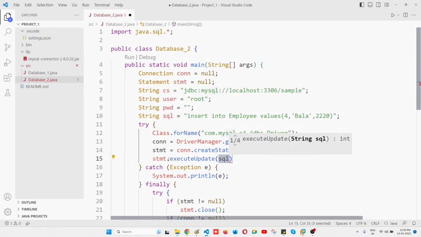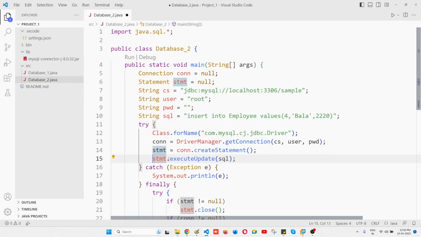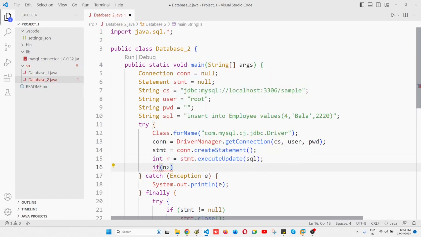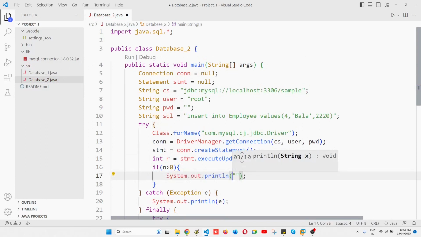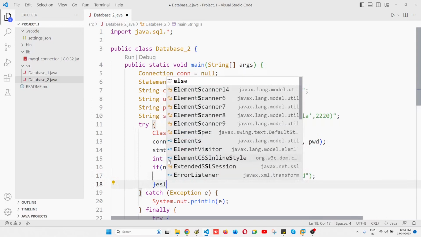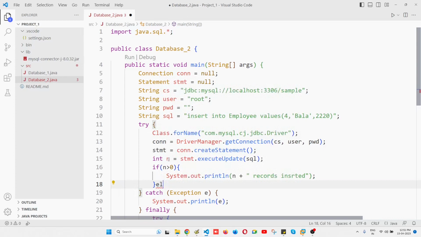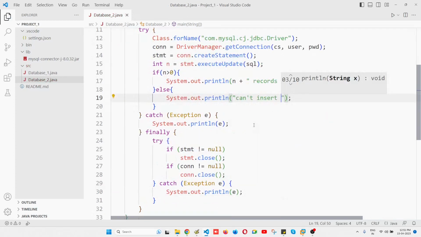For the selection we are giving execute query, and for insertion, updation and deletion we will prefer the execute update. And this is returning an integer value, how many records are affected. So the number of records I'll just save inside the n variable, and here you can cross check. If n is greater than 0, then n record inserted, otherwise nothing. But if any error is there, that time it will directly jump to the catch block. So there is no meaning for writing an else block here. Now we'll just run this file.